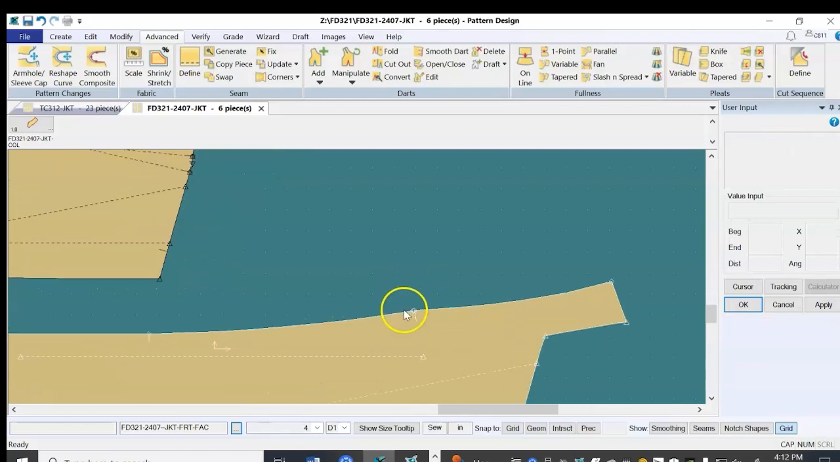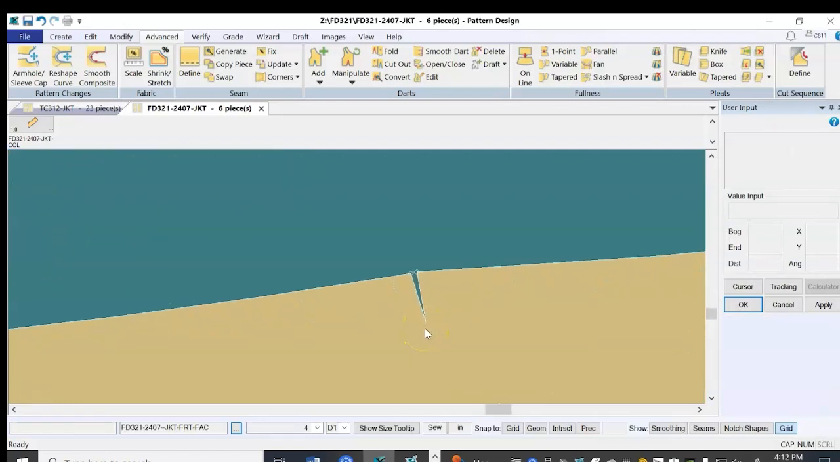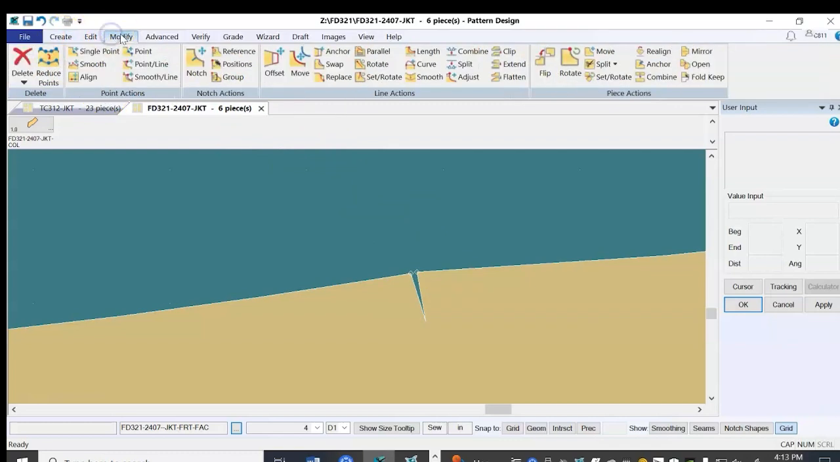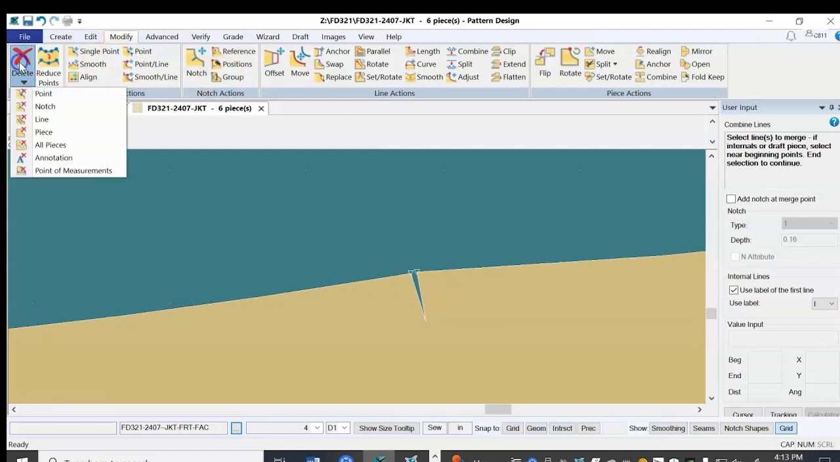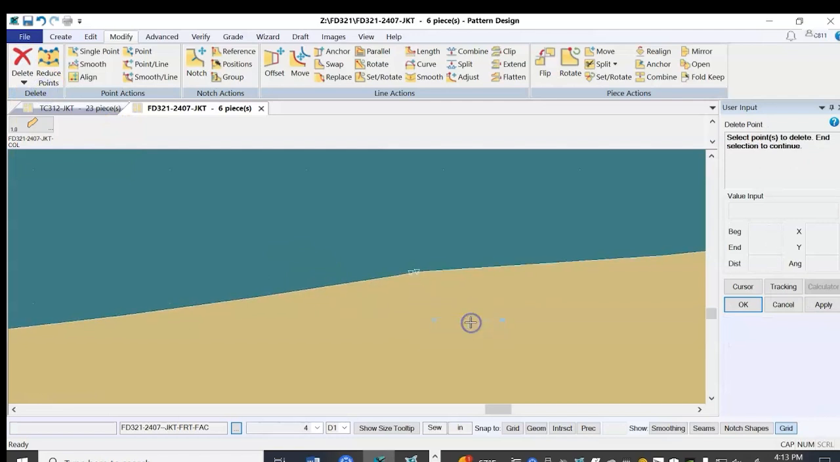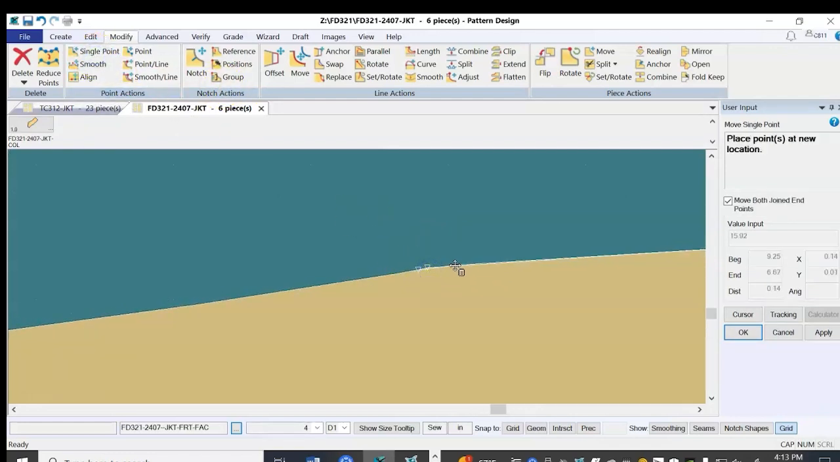Now you have just a little bit of dart left, right? So is this significant? Not really, right? You can dismiss this because it's really less than 1/16. So you're going to combine all these lines, this dart and these two or three lines. Combine the lines first, and you're going to delete the dart point. And you can fix that corner a little bit smoother by going to single point, and you can just make it a little bit smoother.